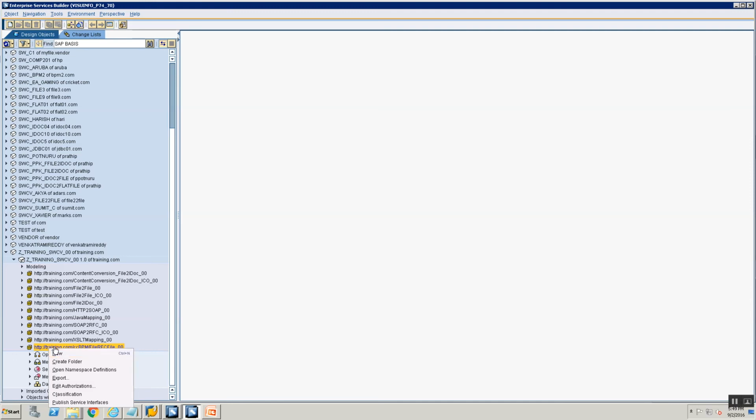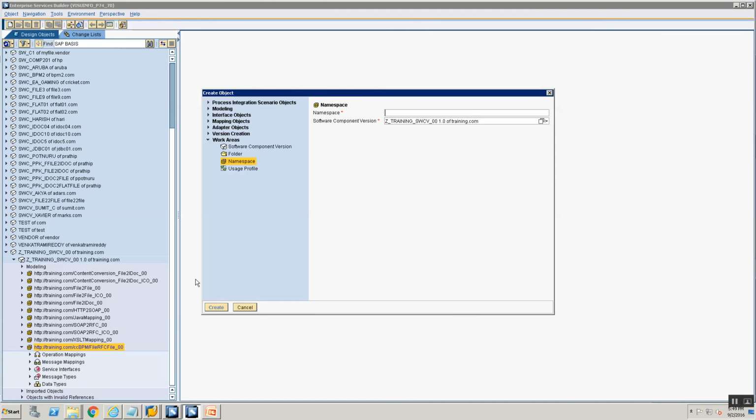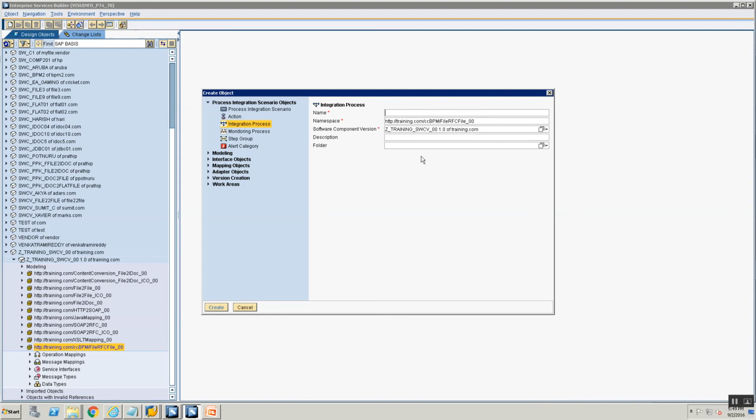All right, so let's go into new, right click, new, select the object type to be process integration scenarios, integration process.